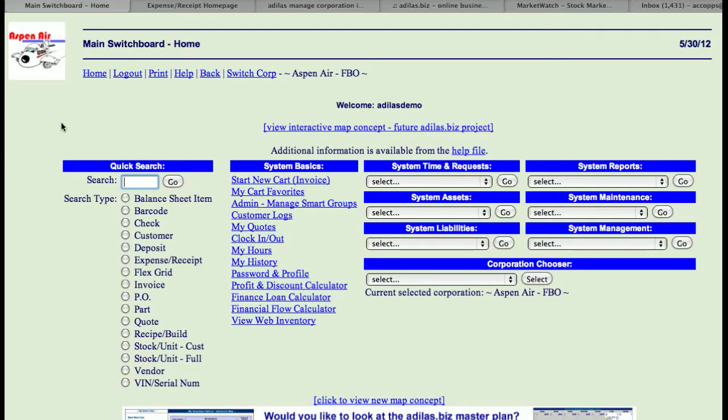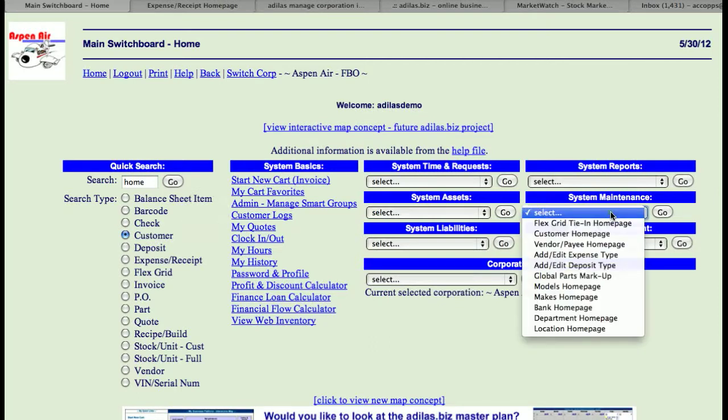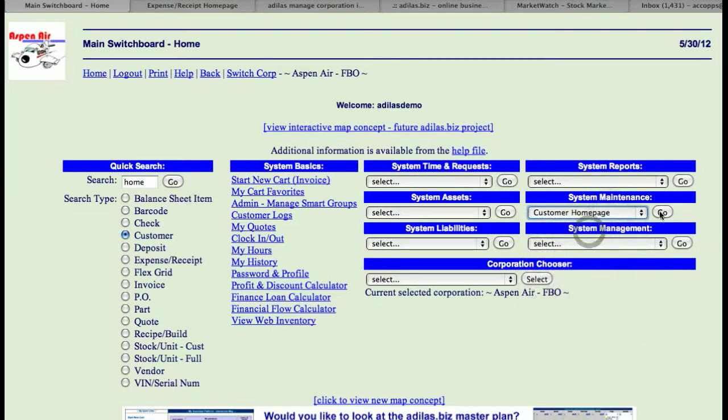Welcome to adilas. This is a tutorial on the customer homepage. To reach the customer homepage, you can select customer over here in the quick search and type in home, or you can come over here under system maintenance and go to the customer homepage.